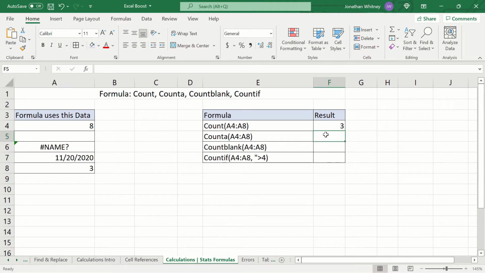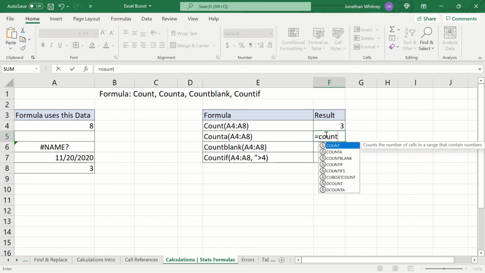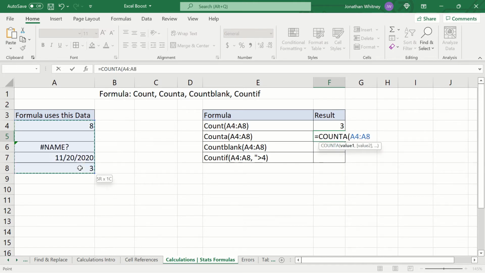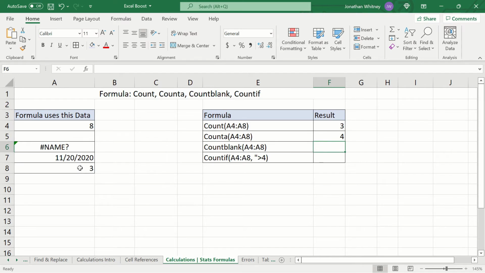Now let's use COUNTA to count the number of cells that are not empty in the range of A4 to A8. So let's go ahead and select this range once again, and then we can go ahead and close this out with the parentheses and hit enter. We will find that 4 cells in this range are not empty. The only cell that is actually empty is cell A5.